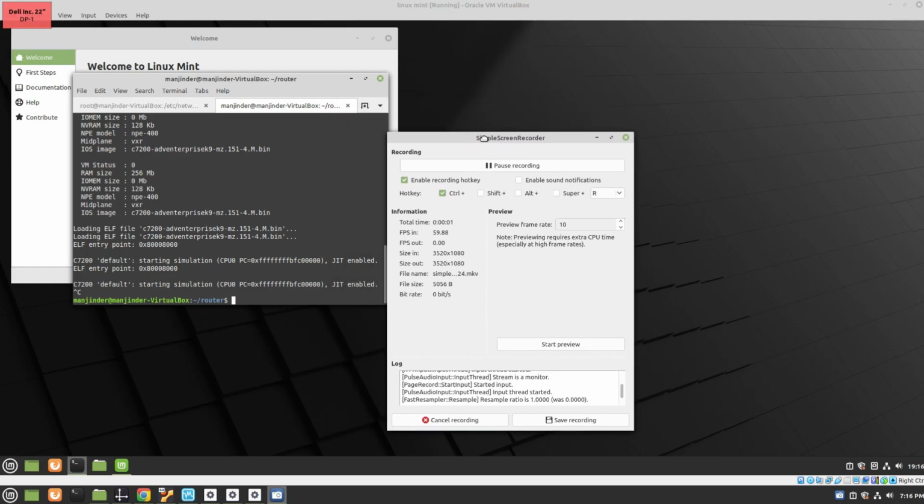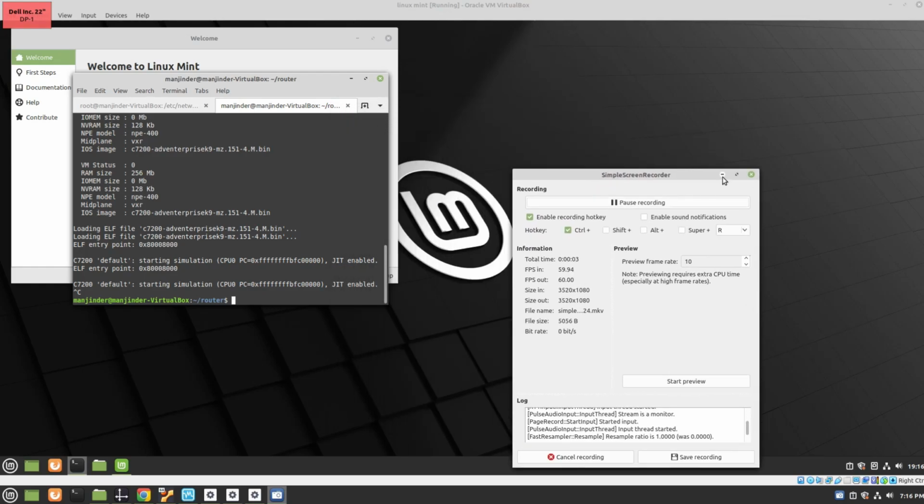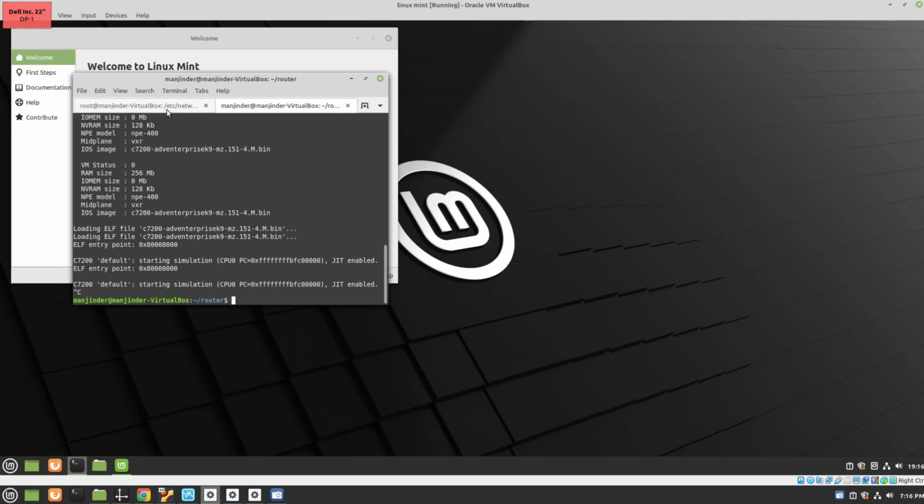Hi everyone. So today I'm gonna demonstrate how we can configure Cisco VoIP phone and the Cisco CME routers. So in this video I'm gonna use two CME routers which I'm gonna run on a Linux virtual machine, while for the Cisco VoIP phones I'm gonna use the Cisco IP Communicator software on two different Windows Server 2019.